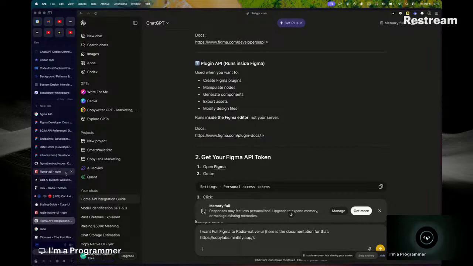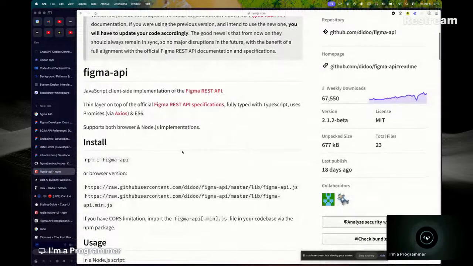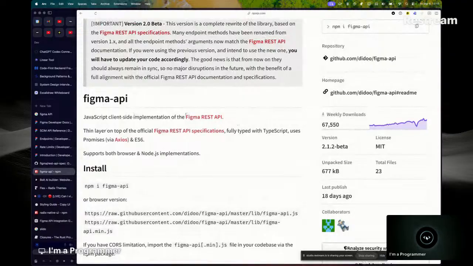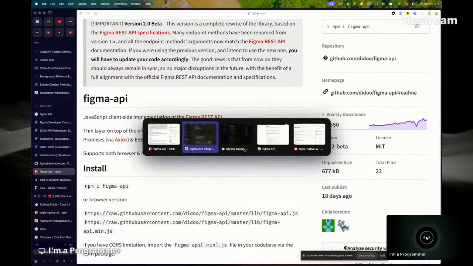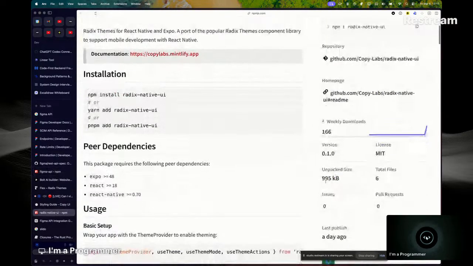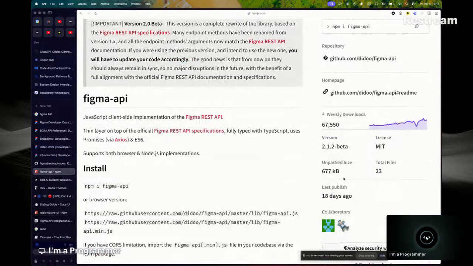We are going to use two things in this, based on what I've seen. We're going to use the Figma API, which is this, and it's fully typed with TypeScript, using promises via ES6. That's what I want. Interestingly, what I was trying to show you guys is that this is 677 kilobytes of files. Very, very nice. And the actual library you're trying to convert to is just 999 kilobytes, which is literally just 300 kilobytes extra.